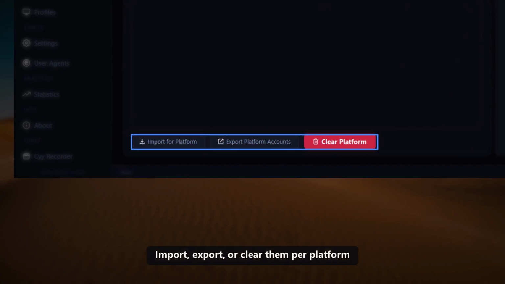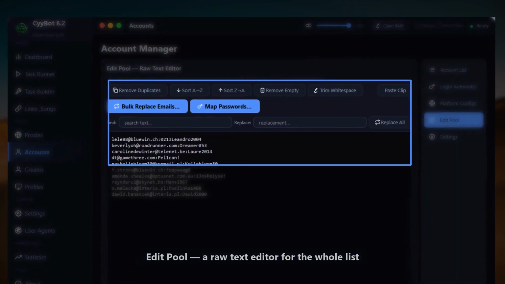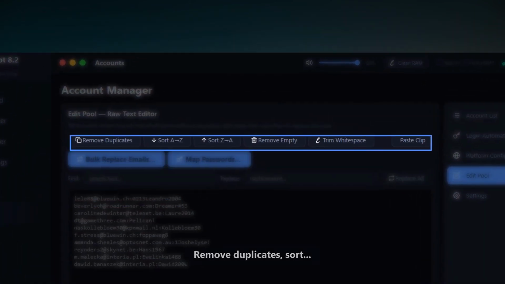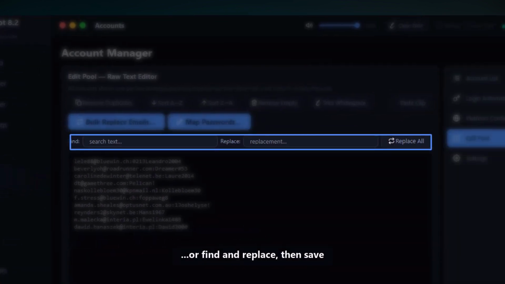Import, export, or clear them per platform. And Edit Pool is a raw text editor for the whole list. Remove duplicates, sort, bulk replace emails, map passwords, or find and replace, then save it straight back.